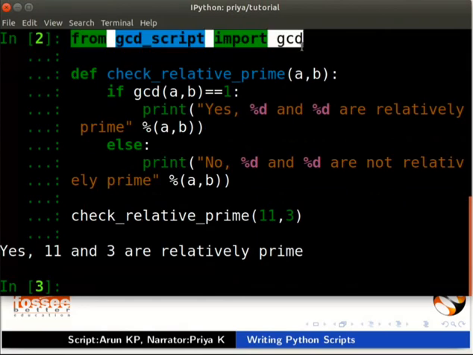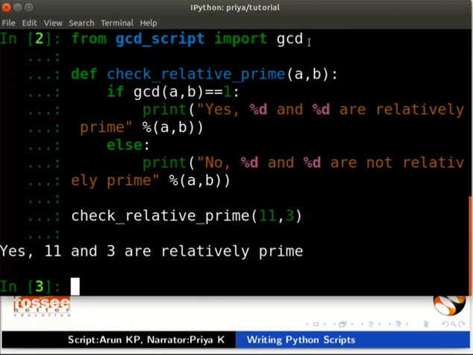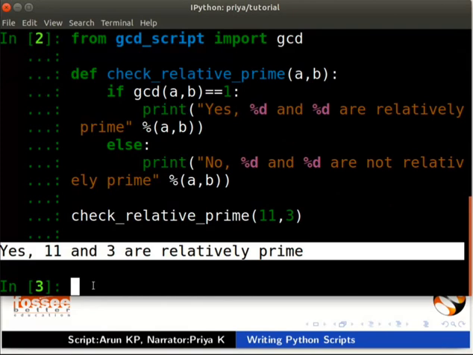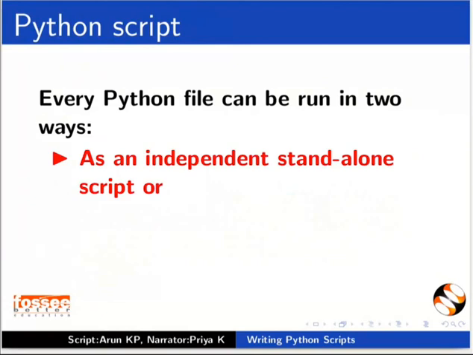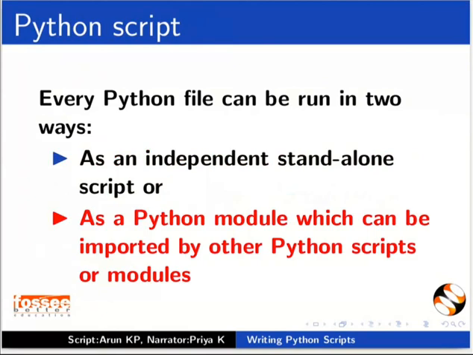Switch back to the terminal. Type the following code which checks whether two numbers are relatively prime. We have imported the GCD function from gcd_script and use it in our calculations without the test code being executed. Two numbers are relatively prime when their GCD is equal to 1. So we get output as yes, 11 and 3 are relatively prime.